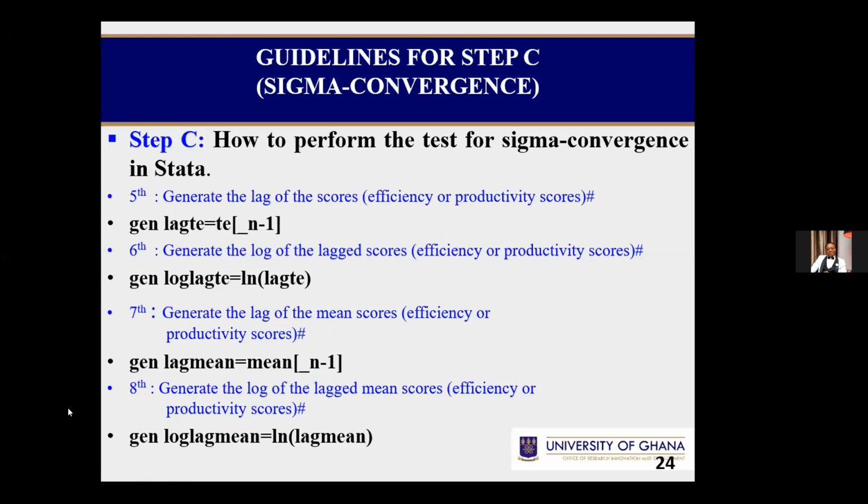So we proceed. Now we generate the lag of TE. The lag of TE is the previous efficiency score. So let's move to the next expansion of the model. We have E_it-1, which is equal to ln in brackets the efficiency score. So we are computing the log of the lag of the efficiency score. But before that, we have to find the lag. That is why this code is here. So you generate the lag of the efficiency score. This is how we generate the lag.